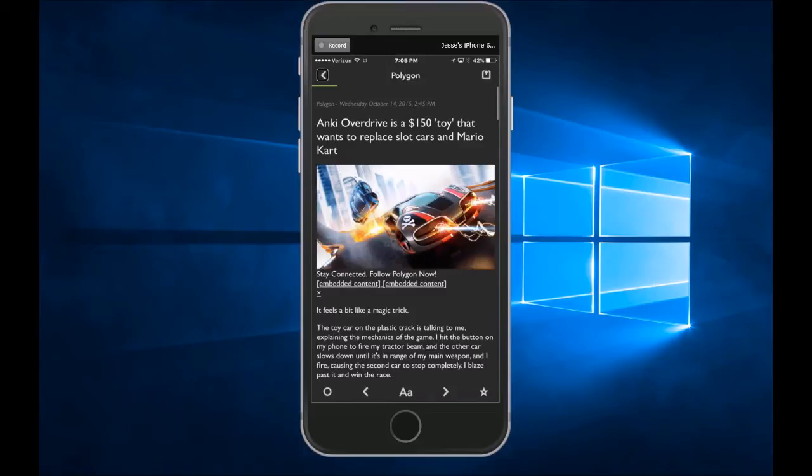Okay. So we got our picture here, we got our Anki Overdrive article, $150. I'm cheating a little bit just to save us some time. So I'm kind of using Explore by Touch with VoiceOver just to speed things along a little bit. But you got your title, you got your picture, and then you got your byline, and then your actual article.